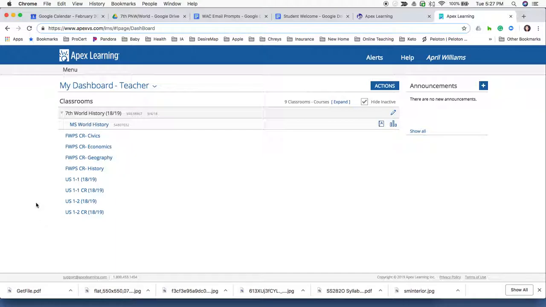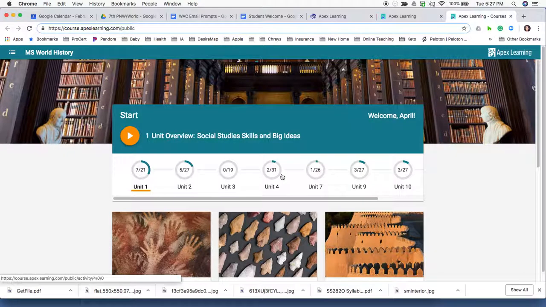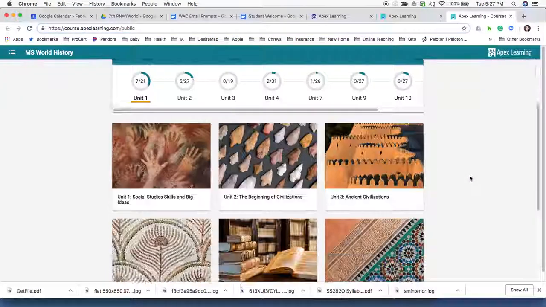This is my teacher version, so you're going to see all the classes that I teach here in Apex. You might have 1, 2, or 3 courses in Apex, and that's okay. The thing to pay attention to is you're going to want to click on 7th grade world history, and that will take you into our world history textbook. The layout has changed in case you used Apex last year. It's a very cool layout.